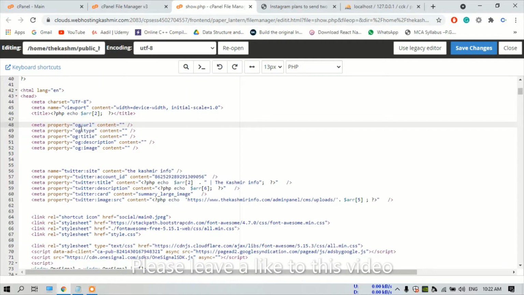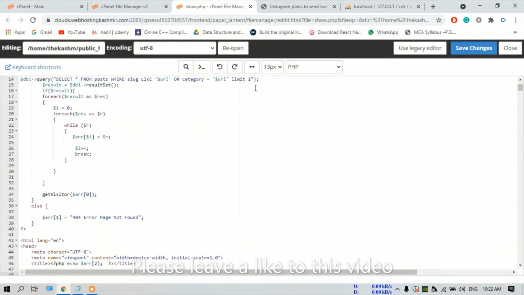Now we need to set the URL, type, title, and description. My website is dynamic, so it's not static. So I need to fetch data from the database using a PHP script. If you look at the top of this, here you can see I have used a PHP script where I am executing this SQL query: select all from post where slug is like this URL or category like this, and limit 1. Now this db1 result is executing the query and returning the result.